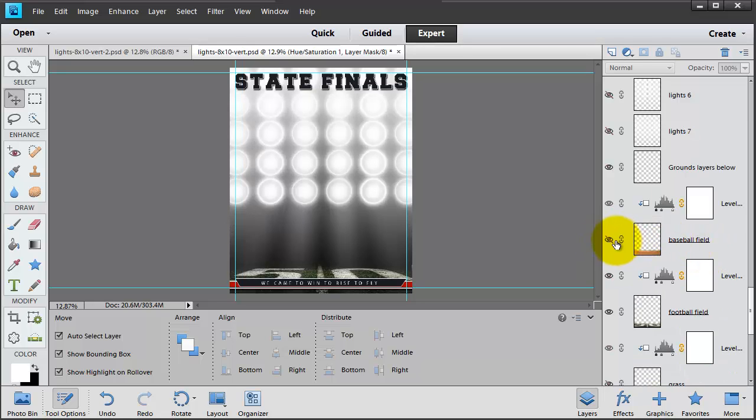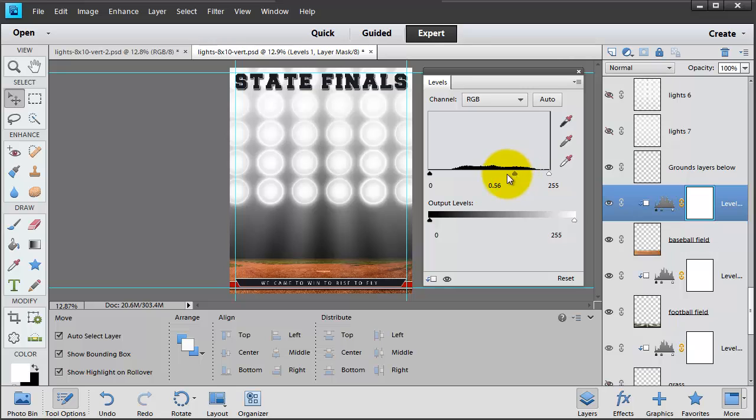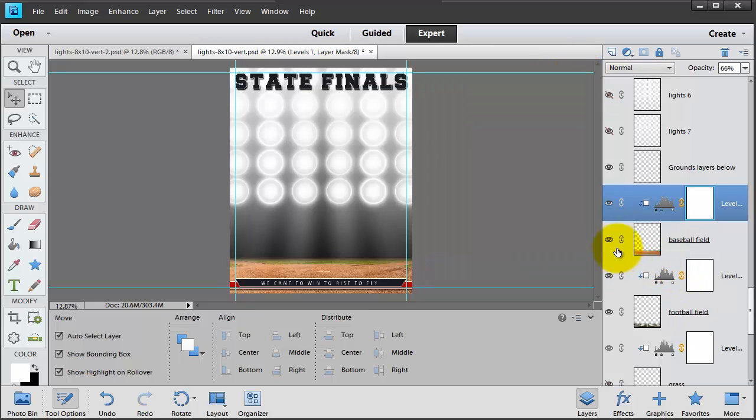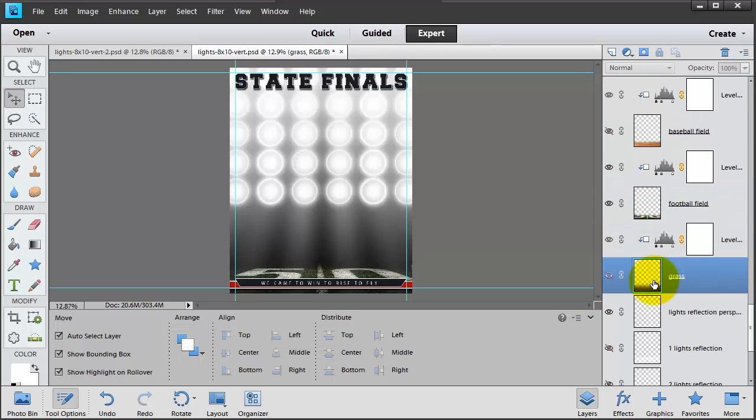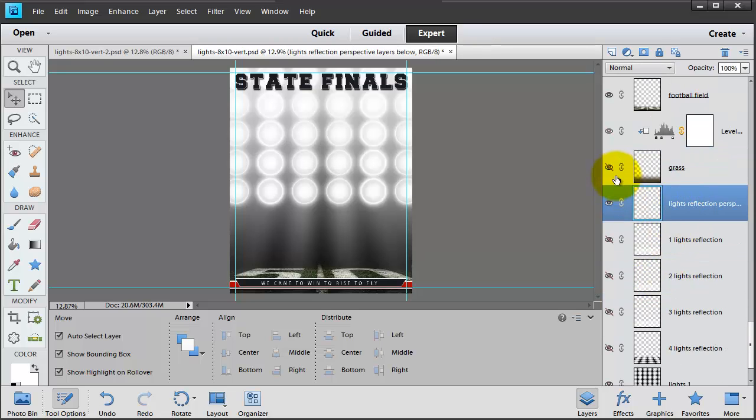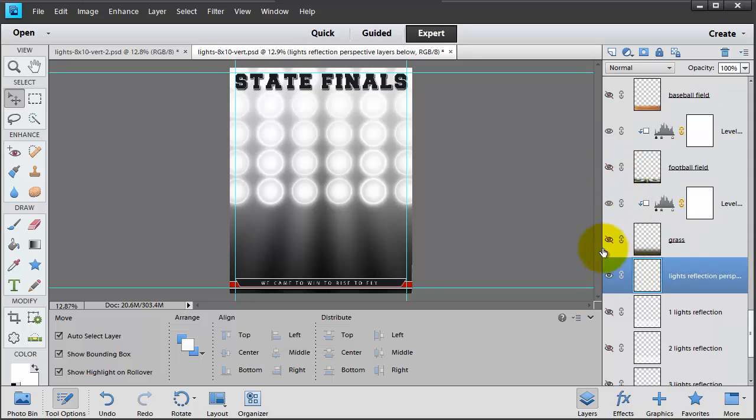So then we have our layers of the floor. So we have baseball field, and I have a levels for that. So you can mess with that, turn it up and down, or you can desaturate it over here. And you turn that off, and you have your football field, which also has a levels that you can mess with. And then we have the grass, which has the levels. So let me turn off the football field, turn on the grass.